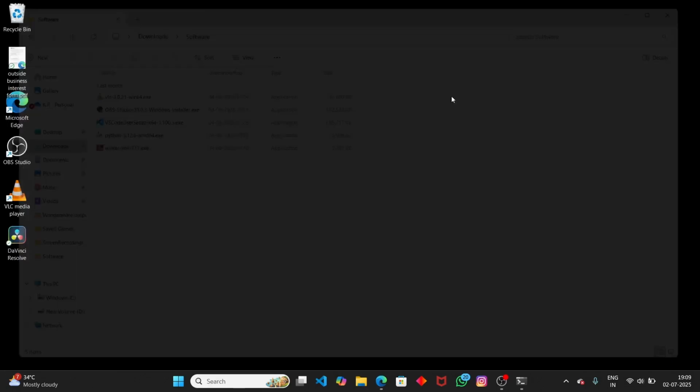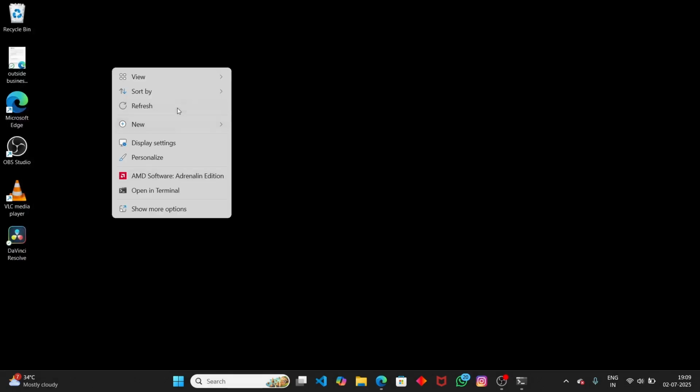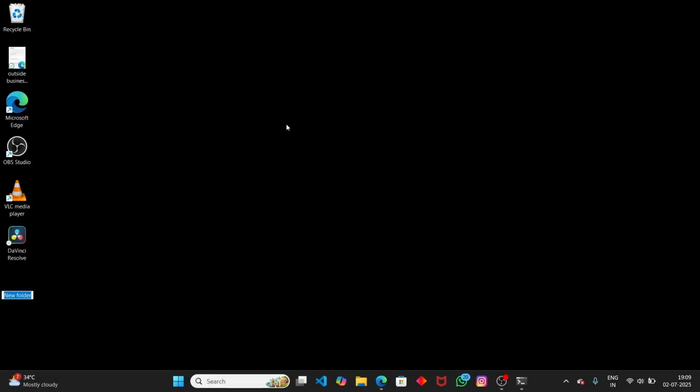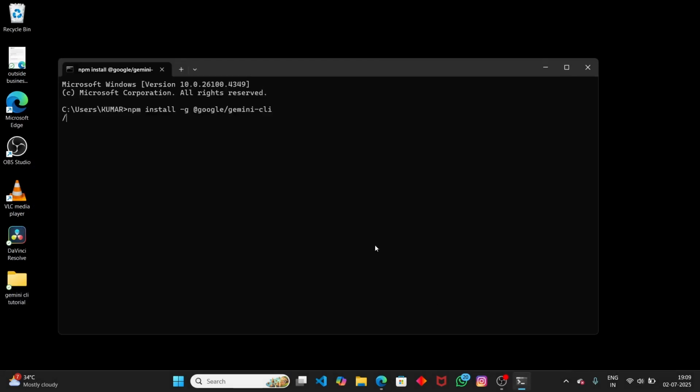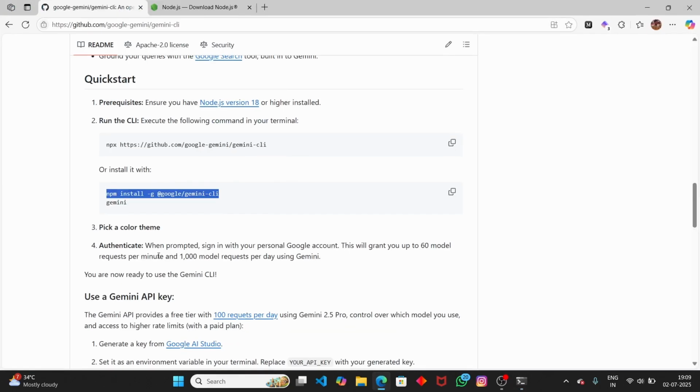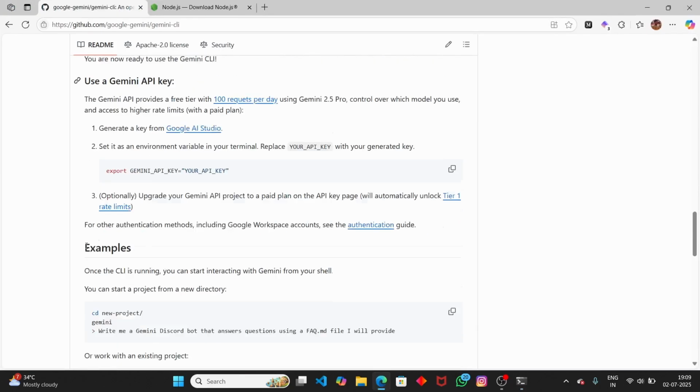While that is installing, we can create a project folder on our desktop. So let me create a new folder now. The folder name will be Gemini CLI tutorial. Inside this, we're going to put all our image generation as well as video generation as well as HTML generation, that is the website generation.